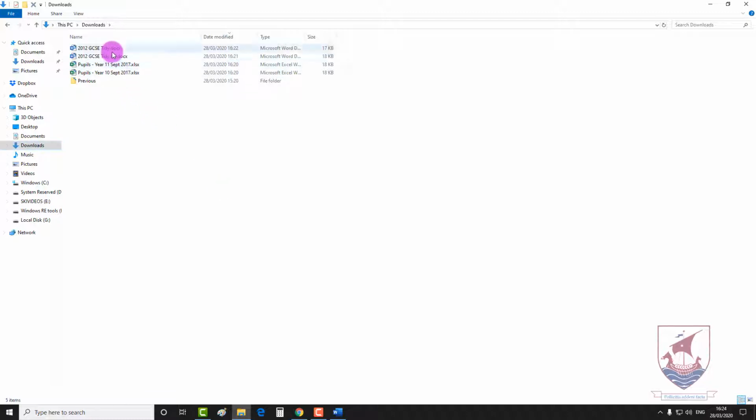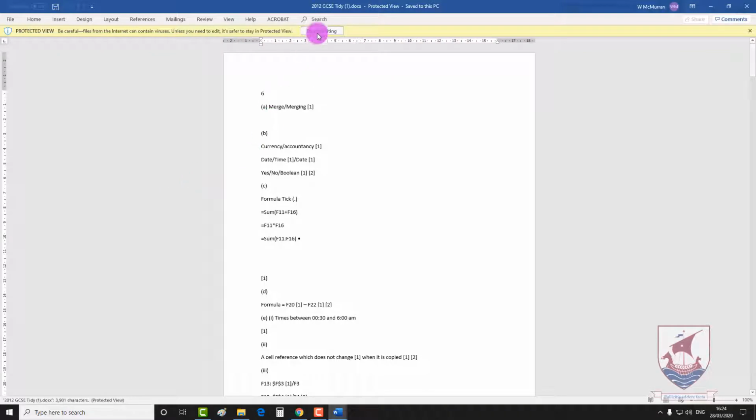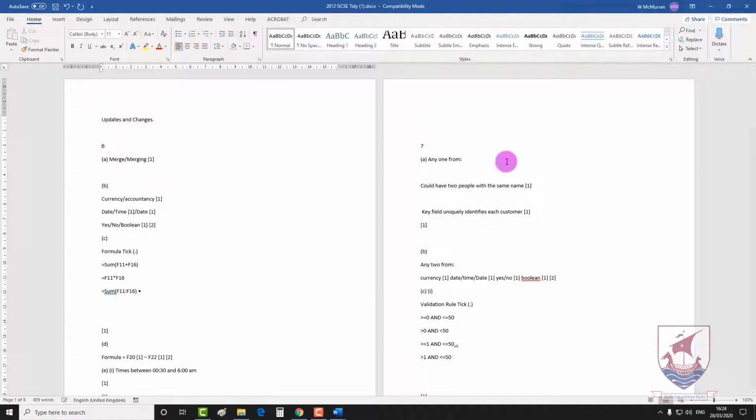You can see here the 4 different files that I've downloaded previously. If I open up that last one and enable editing, and I want to make changes to it, I will do my updates and changes. Okay, most importantly then is that you save this document now as something different.